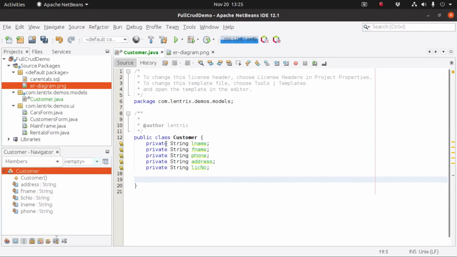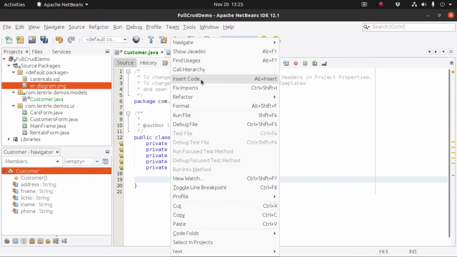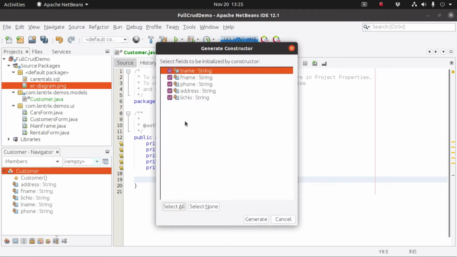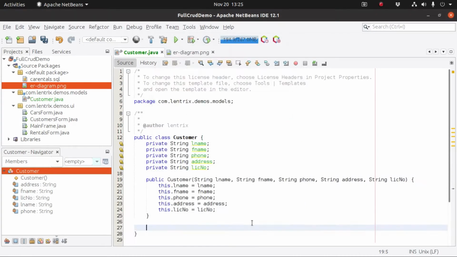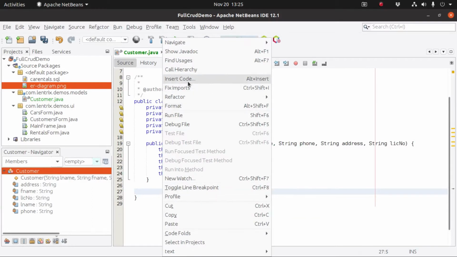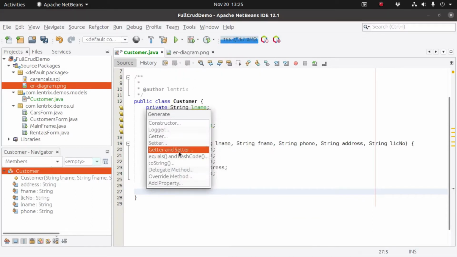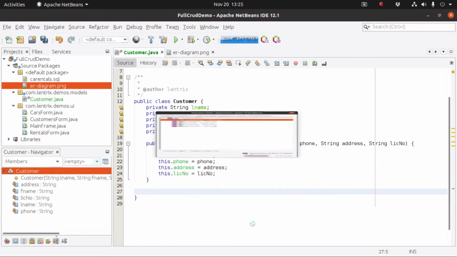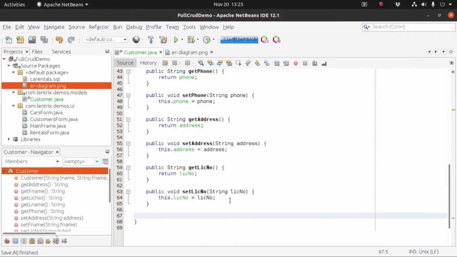And then we'll provide a constructor. You can just right click here, insert code, and choose constructor, and we'll select all of the properties and generate a constructor for that. Next we'll have setters and getters. Insert code again, click on getter and setter, and then we'll select them all. It's also a good idea to encapsulate the fields and click on generate once again.